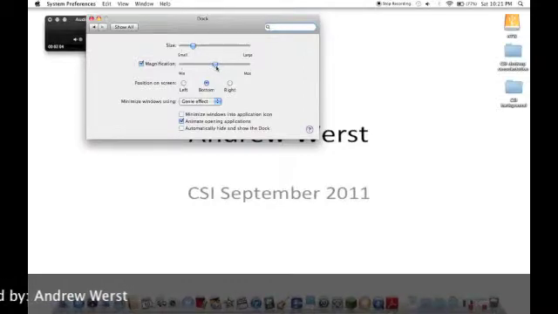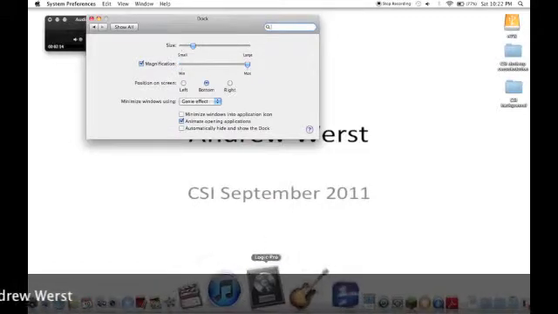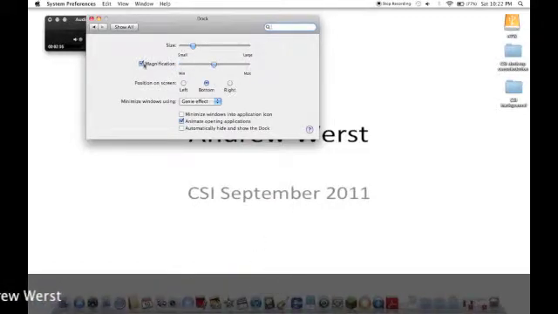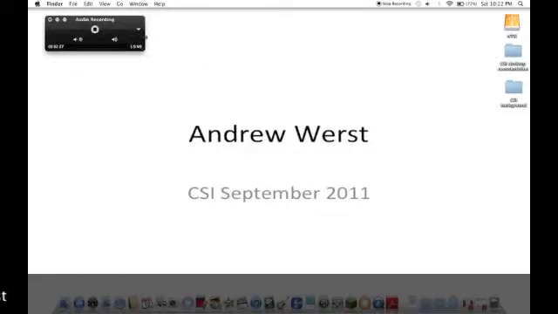We can also customize the magnification when we scroll over the Dock. So now we have it right in the middle, but if we put it all the way to minimum, it'll do nothing. And if we put it to maximum, it'll go all the way. You can also turn that on and off as well. You can also select the different minimizing effects as well as a couple more customizable options.